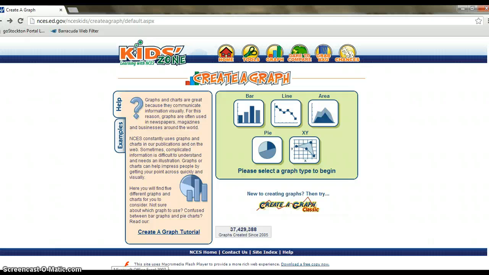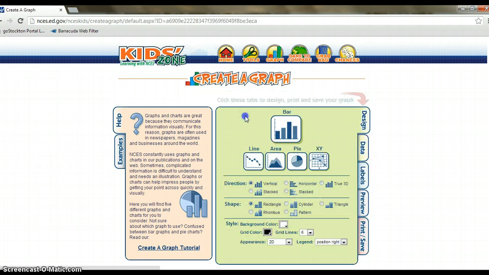Some advantages of this tool are the fact that it's extremely user-friendly. You just punch in your data and the chart or graph is created for you. For the sake of this tutorial, we will be making a bar graph, and all you have to do is click bar. And this page automatically comes up. The tabs featured are Design, Data, Labels, Preview, and Print/Save.